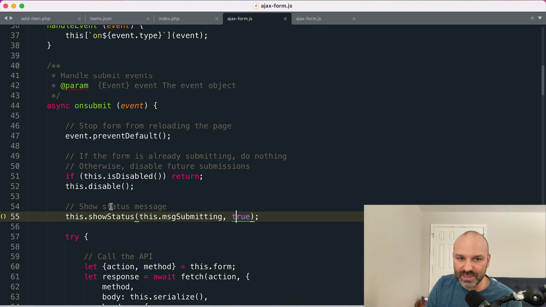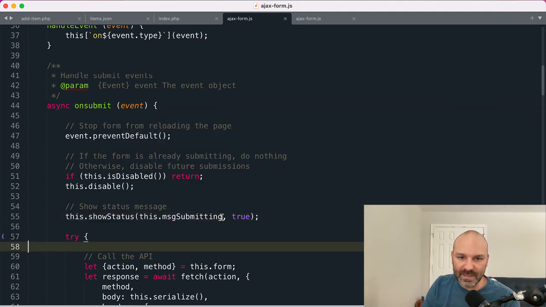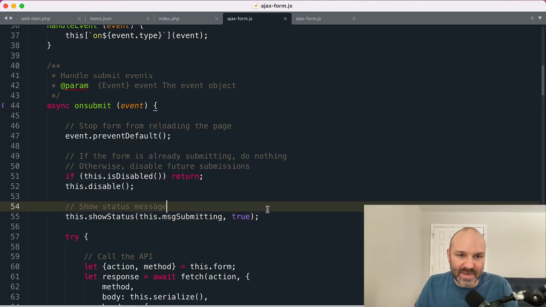So the next thing we're going to do is show our status message. And for this, I have a showStatus method on my class. We're going to pass in whatever that message submitting property was.